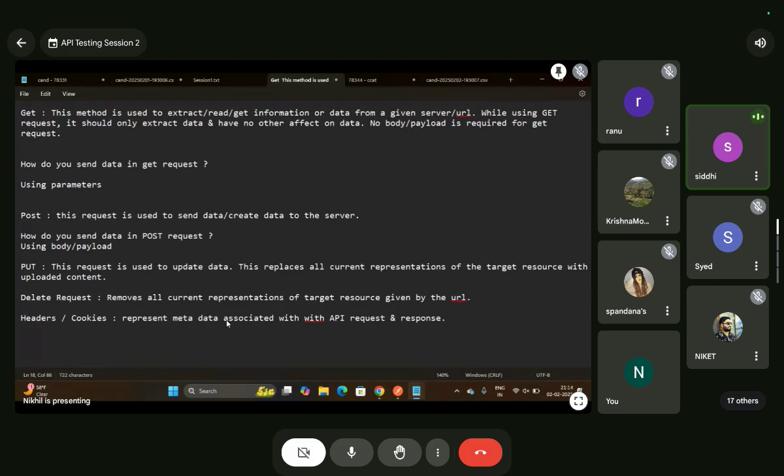So what does it mainly contain in cookies? Authorization details, and there are many points. We will see it in the later sessions, don't worry. For now, authorization details are one example for cookies, and cache is another example. Okay, got it.